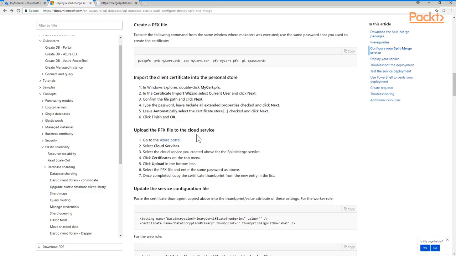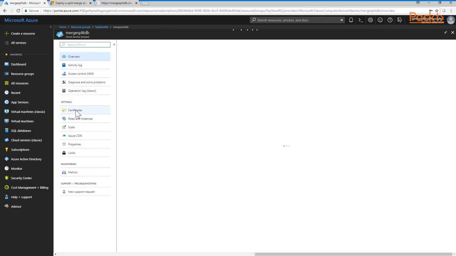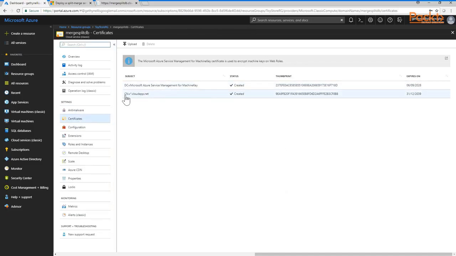So I had to upload the PFX file to Azure. So that's done through the Azure portal. You go to the cloud service you created for a split merge. There is a certificates option in your cloud service. So if I just go into here, you will see it. You can click on certificates, and you can see there my certificates have been uploaded already.